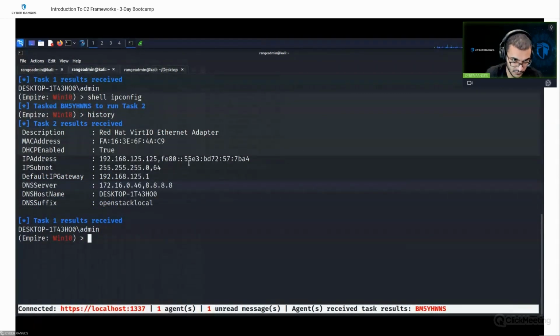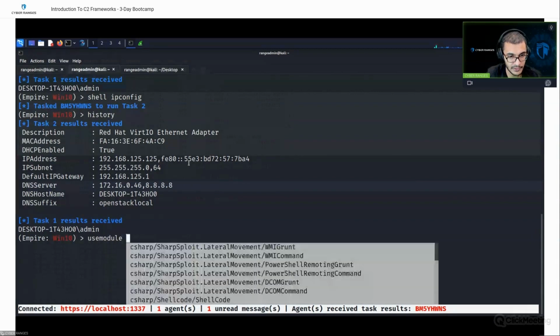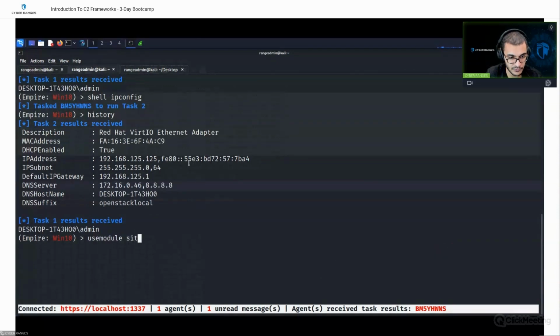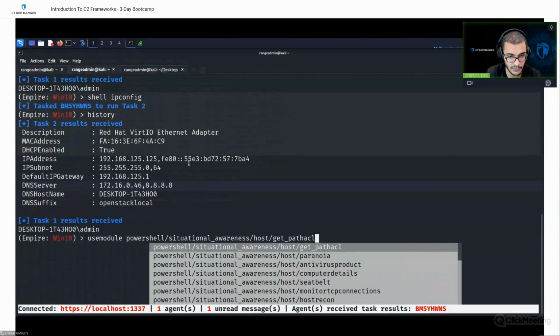So again, at this point now, once you've obtained initial access and you've got your stage executed, you now have access via your C2 framework, in this case, Empire. What do you need to do? Well, the first thing, of course, is to perform some local enumeration or get some situational awareness. Now, if you want to utilize the inbuilt situational awareness modules, you can actually search for them. So you say use module and then situational awareness.